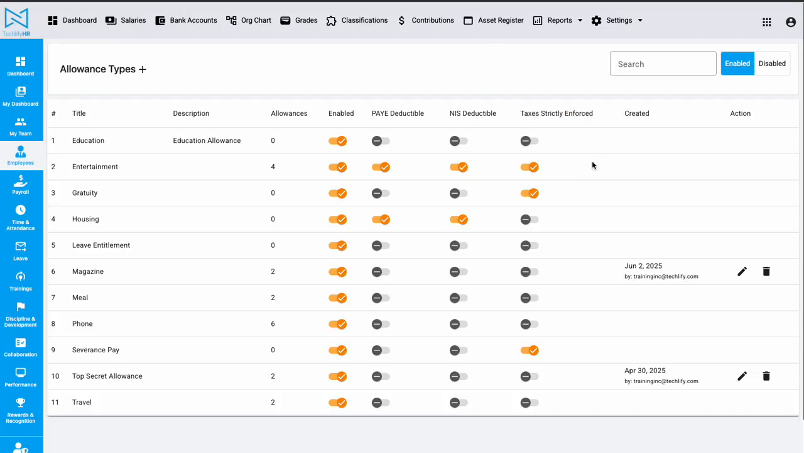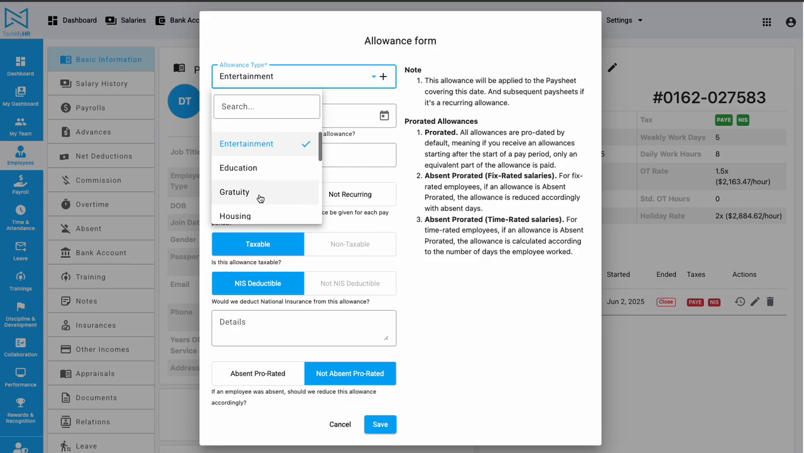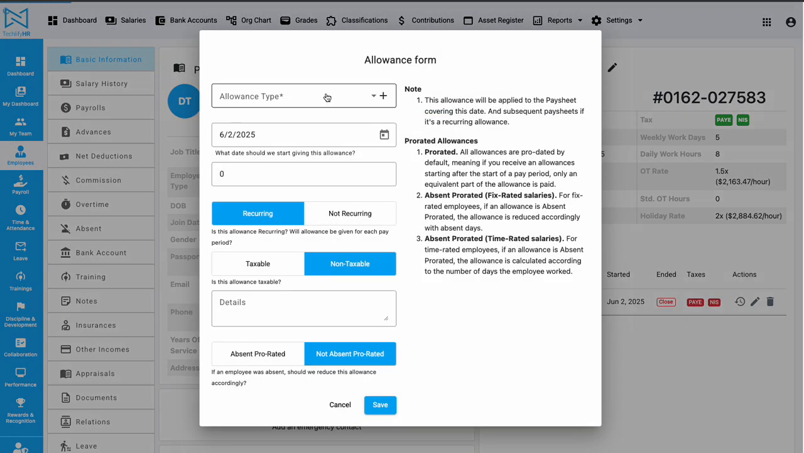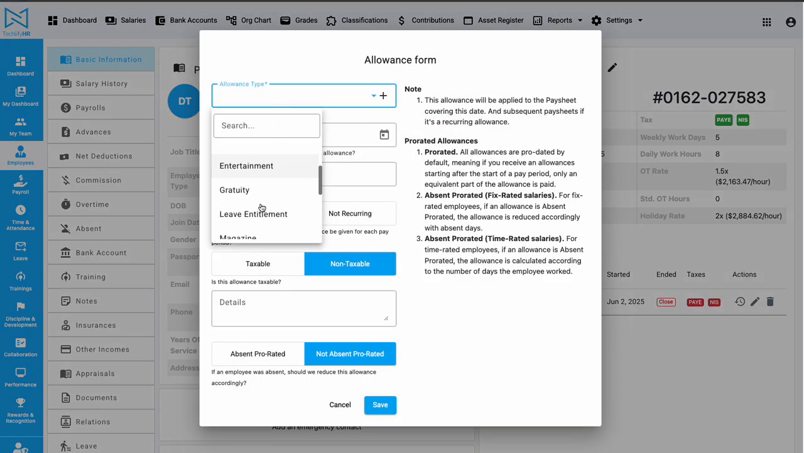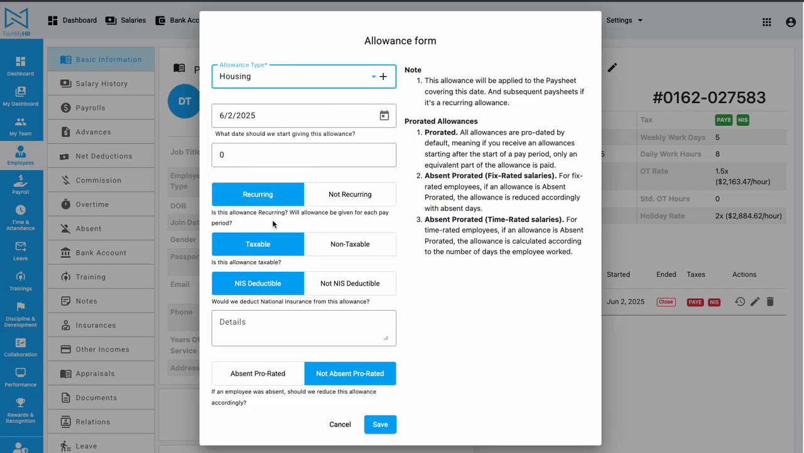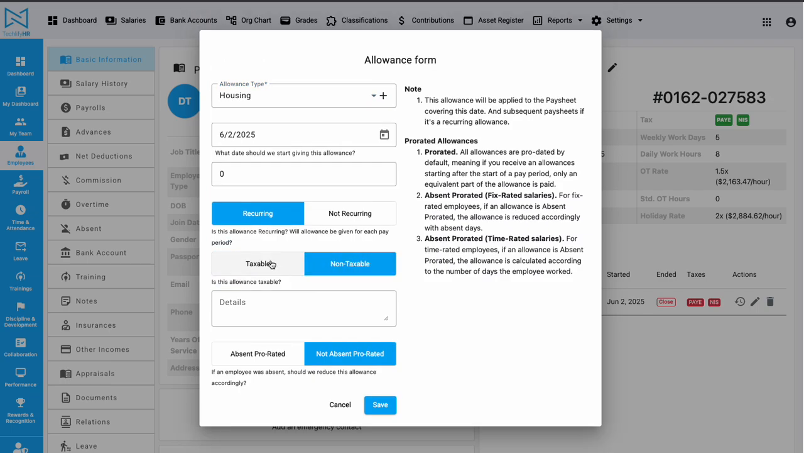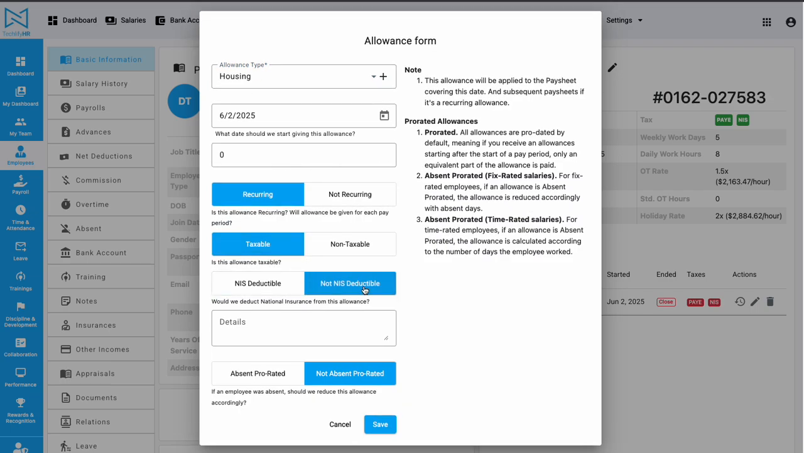Now, what if you had set something, let's look at housing, taxable, NIS deductible, but it's not strictly enforced? What happens there? So if I go and select housing, you'll see, and maybe I should close this form and open it back. Yeah. All right, so it's non-taxable here. But let's select housing. Where is housing? Oh, there we are. You'll see Techlify HR once again sets it to taxable, sets it to NIS deductible, because for housing, those are our defaults. However, because the taxes are not strictly enforced, I am able to change this as needs be.